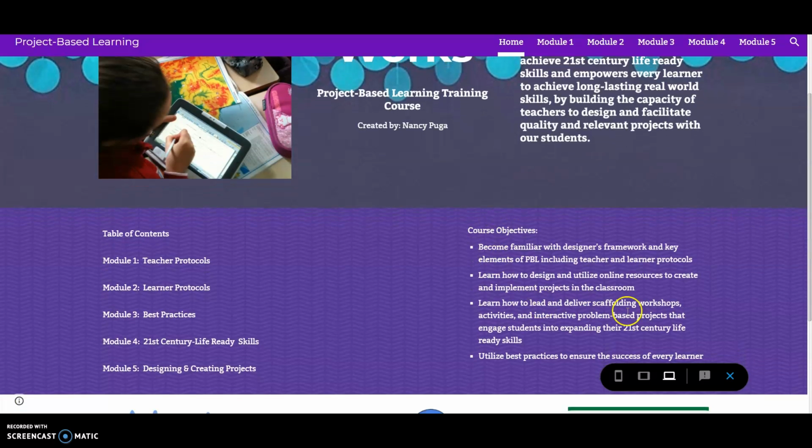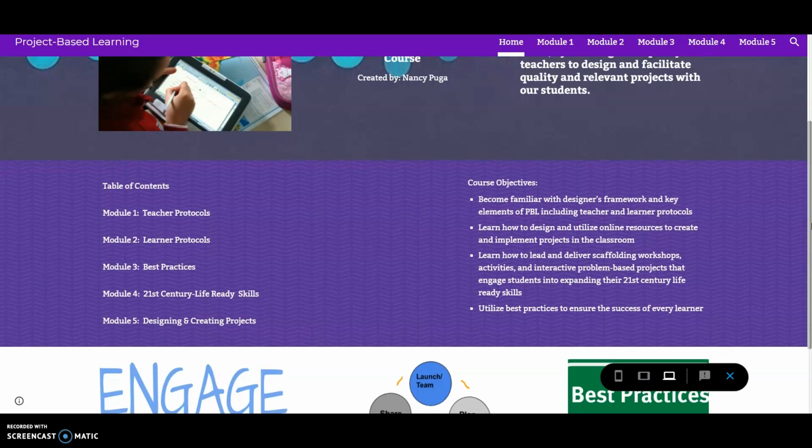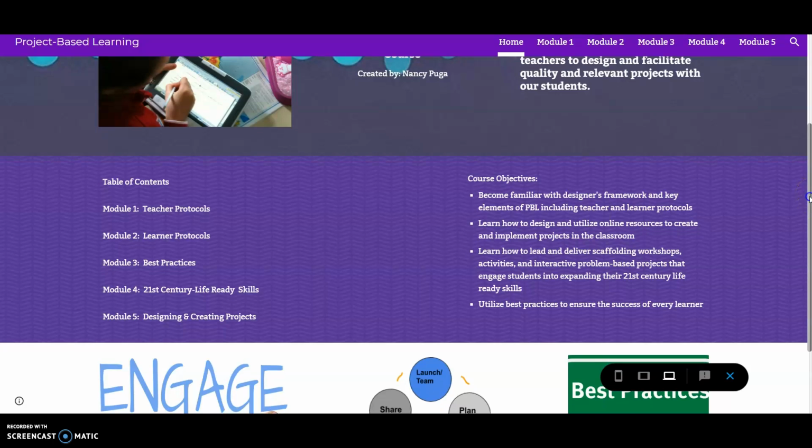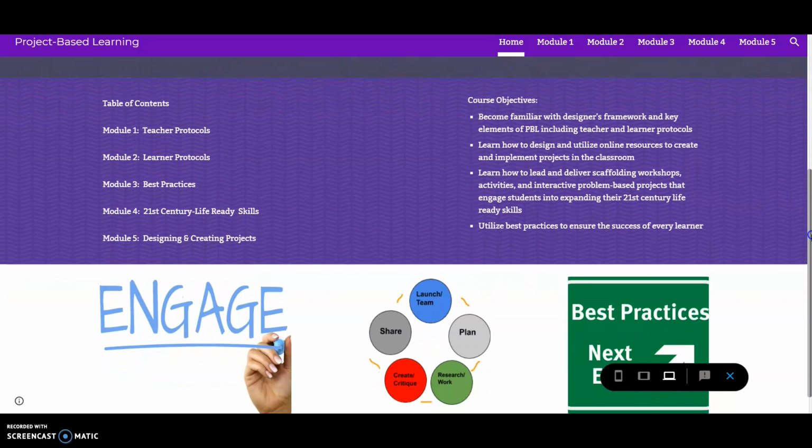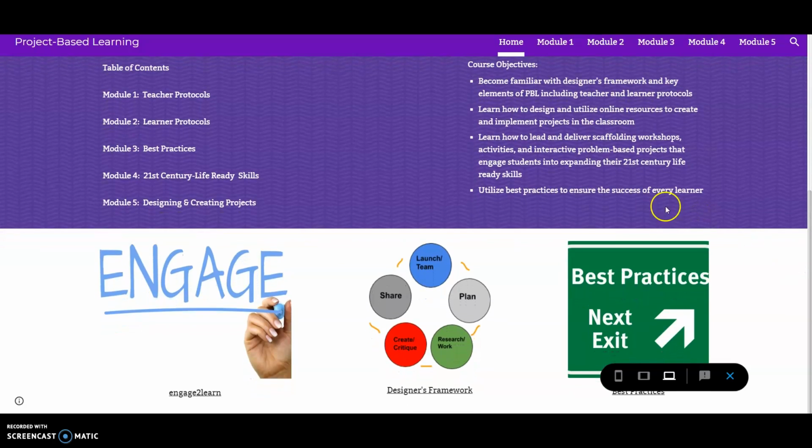Then I inserted the course objectives on the home page, and I have 4 course objectives. Becoming familiar with the designer's framework and key elements of PBL, including the teacher and the learner protocols, learning how to design and utilize online resources to create and implement projects in the classroom, learning how to lead and deliver scaffolding workshops, activities, and interactive problem-based projects that engage students into expanding their 21st century life-ready skills, and then utilizing best practices to ensure the success of every learner.